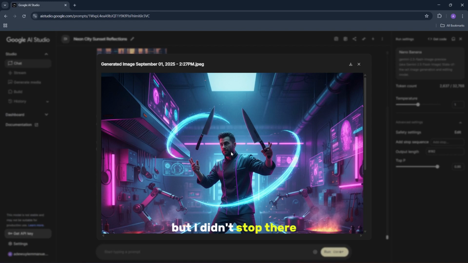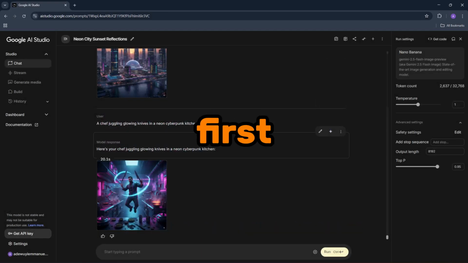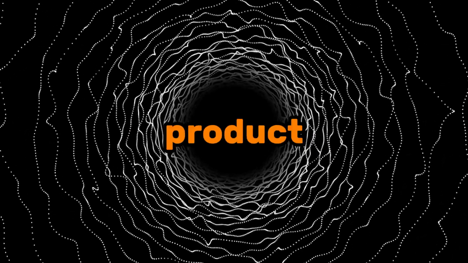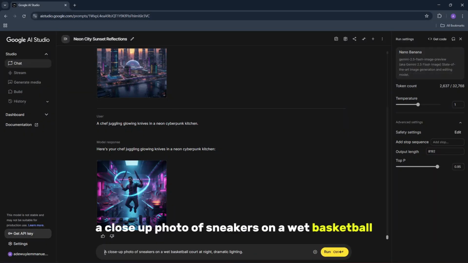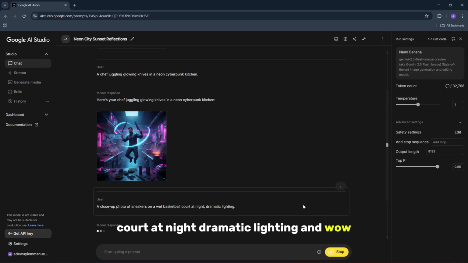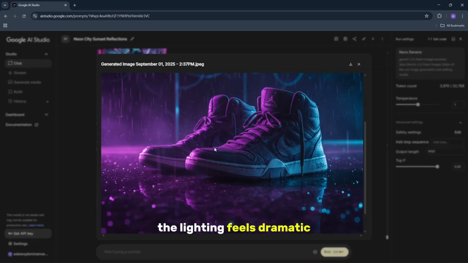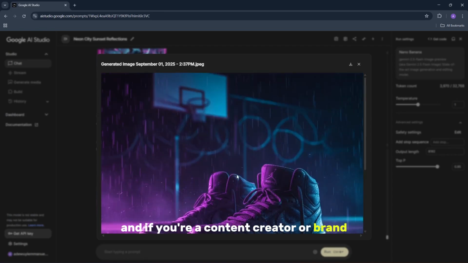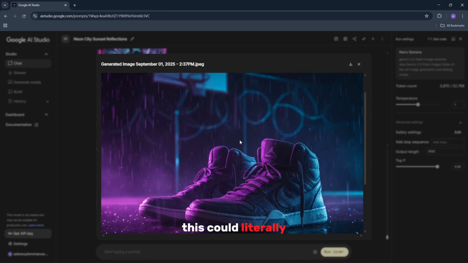But I didn't stop there. I wanted to see how versatile this tool actually is. So I tested it across different styles, and I'll walk you through them slowly, because this is where it gets really practical. First, I tried something realistic like a product shot. I typed a close-up photo of sneakers on a wet basketball court at night, dramatic lighting. And wow, this looks exactly like an ad photo. You can see the reflections, the lighting feels dramatic. And if you're a content creator or brand, this could literally save you money on product photography.